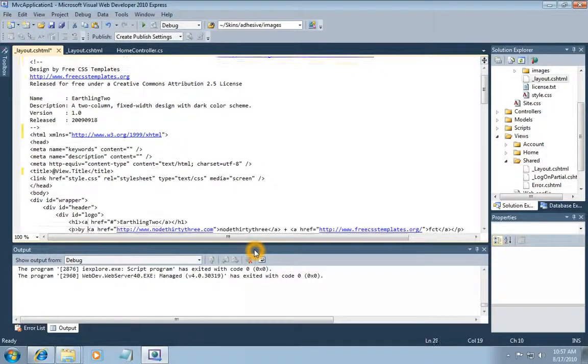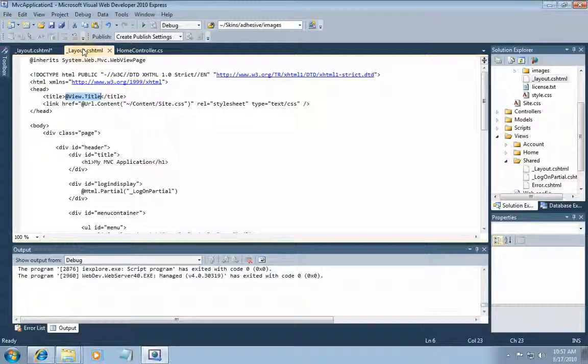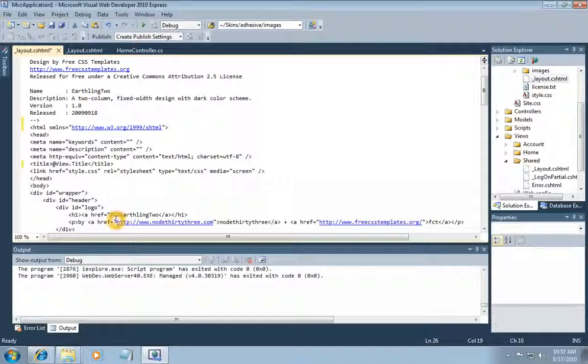Okay, now that we are done with that, let me go ahead and change the heading of this application. The one that is provided by the project template is My MVC Application, and that is what I'm going to take and plop in over here.